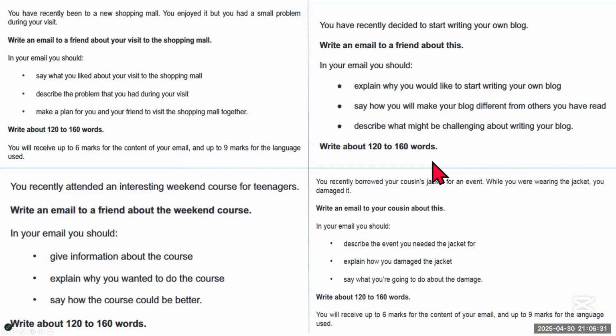So I have a selection of 4 questions here. The first one says, you have recently been to a new shopping mall. You enjoyed it, but you had a small problem during your visit. Write an email to a friend about your visit to the shopping mall. In your email, you should say what you liked about your visit to the shopping mall. Describe the problem you had during your visit. Make a plan for you and your friend to visit the shopping mall together.